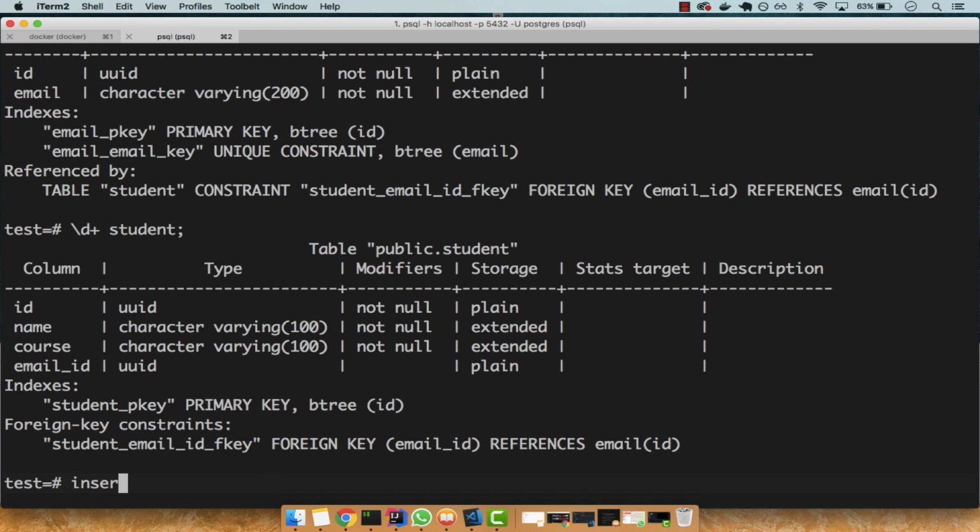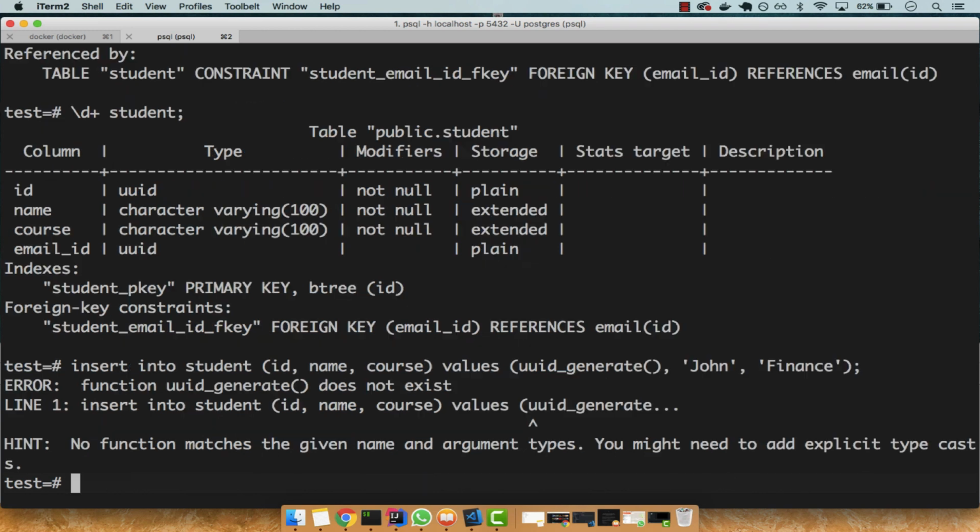Now let's go ahead and insert a student to this database. So insert into student, and what we want is the actual ID, so name and then course. So this student doesn't have an ID for now. And then values, and then what we want is UUID and then generate. This is a function from Postgres. This will give us a random UUID, and then John, and then the course is finance, and then end that with semicolon, enter. And you can see that we have an error, and that's because we have to install the extension to generate UUID.